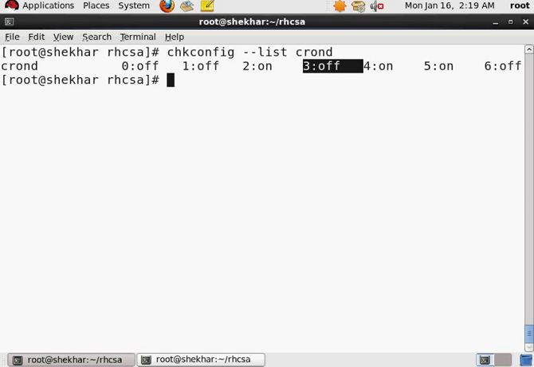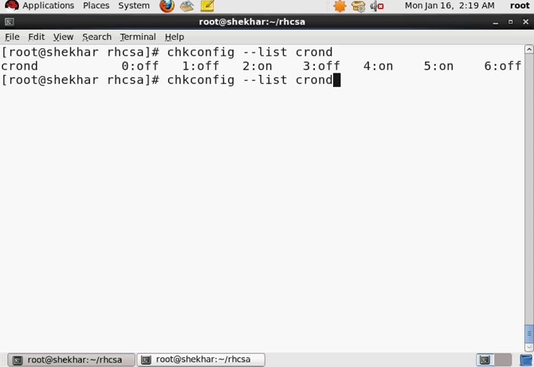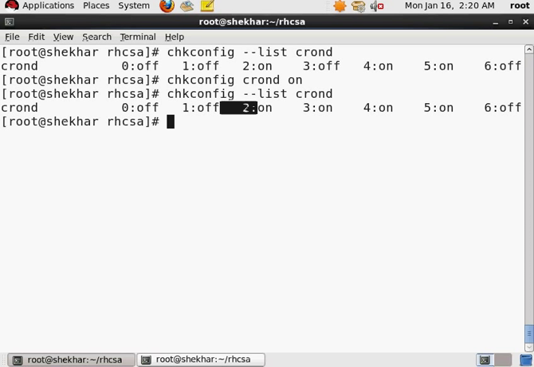So now, these are various run levels. I will not go into the details of run levels at this time, but it is not set up to run at all the levels here, at least 3 and on. So I will change it: chkconfig crond on. This is that command, and you can check it one more time. Now it is turned on for all the run levels.